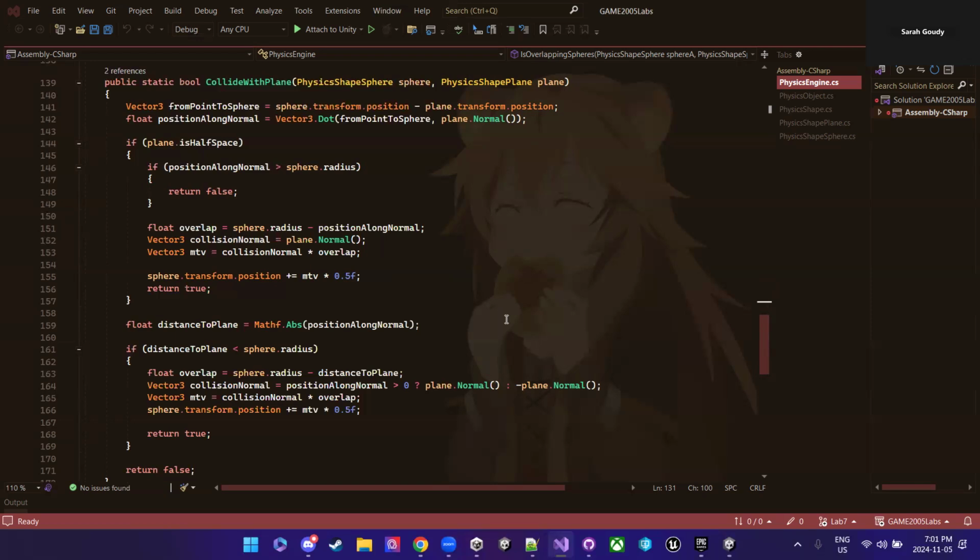If the plane is not a half space, we still calculate the distance from the sphere to the plane. Creating an if statement, we say that if the distance is less than the sphere's radii, a collision has occurred. If this is the case, we calculate the overlap, determine the collision normal based on the position along the normal. We calculate the MTV again to separate the plane from the sphere, and we move the sphere away from the plane, returning true if the collision has occurred and false if it hasn't.